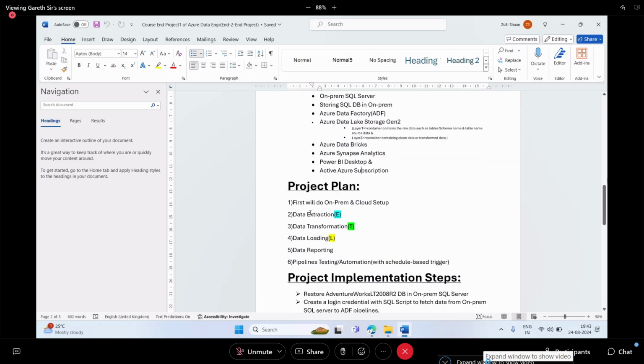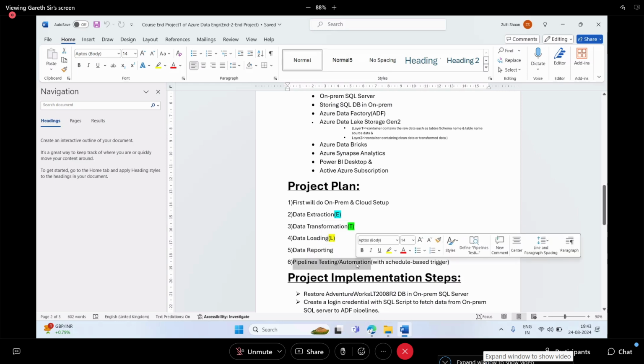What is the project plan? First, we'll do on-prem and cloud setup. Then we'll do data extraction, data transformation, data loading, and then reporting of the data. Correct? We'll do ETL, then we'll do data reporting, means presenting the data, and then finally performing the automation so that the data should get fetched automatically.